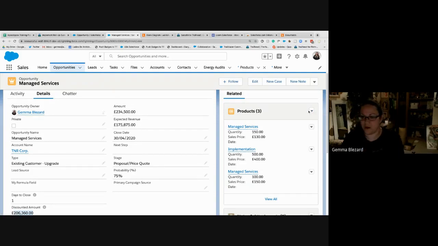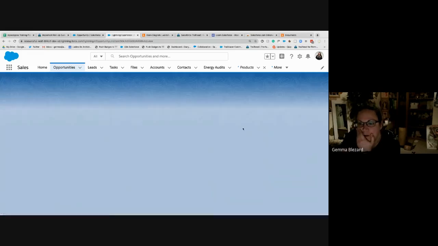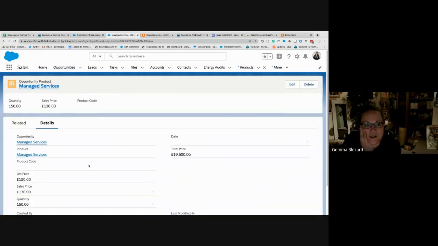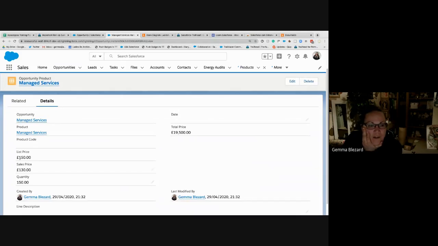Cool. So you could get your calculators out and go 150 times 130. That will give you your total price. And if you want to look at that in more detail, you can just click on the line item and it will tell you, right? So list price is 150. Sales price is what you're selling it for in this instance per unit. Quantity is how many you're buying, and your total price is 150 times 130, which equals 19,500.